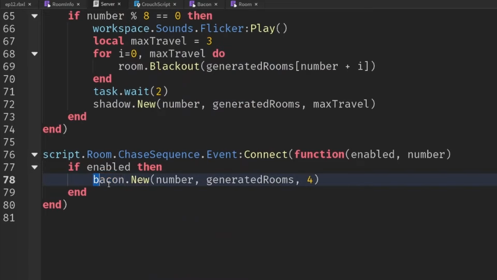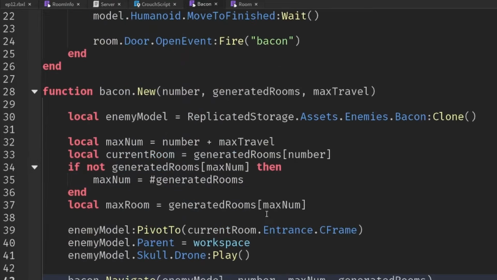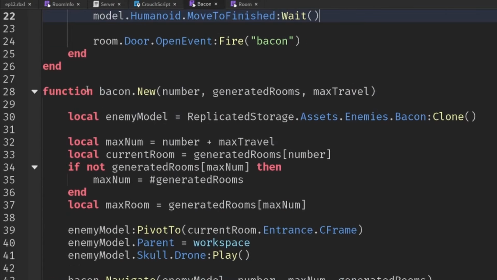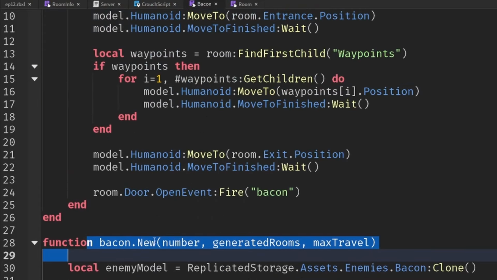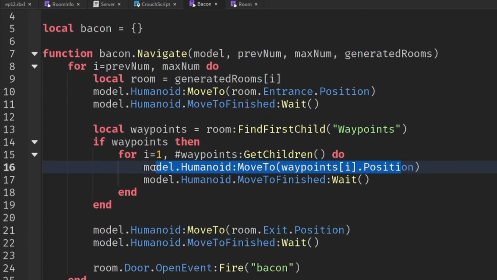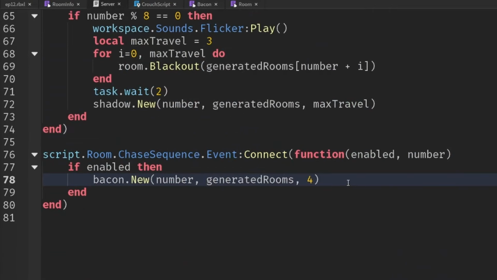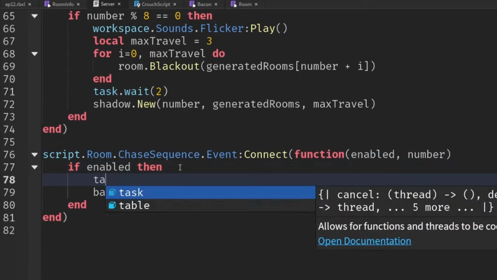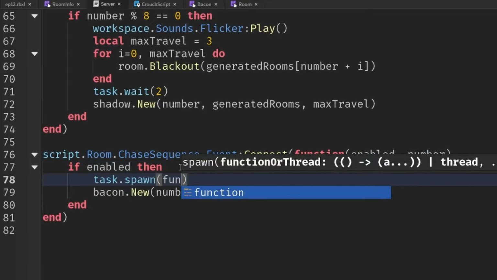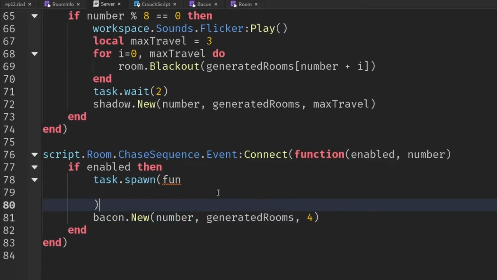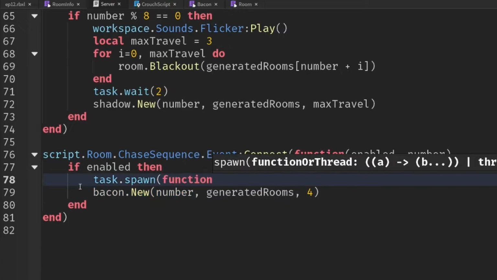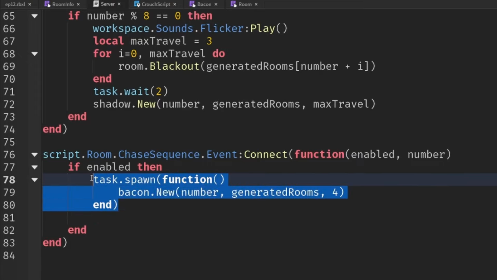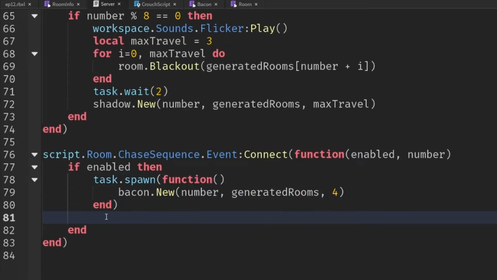Now, one thing to keep in mind is in our bacon.new function, when we're moving the humanoid, we're using this move to finish, which is actually going to yield this whole thing. So when we call bacon.new, it's going to have to run all of this code line by line, yielding all the time. And so when we're here, we're not going to be able to do anything else until he's completed moving. So to avoid this, I'm going to put task.spawn, which is like kind of creating a new little thread for ourselves. Task.spawn function like so, and then we can enter our function call here, and so that can happen in the background while we do other things.